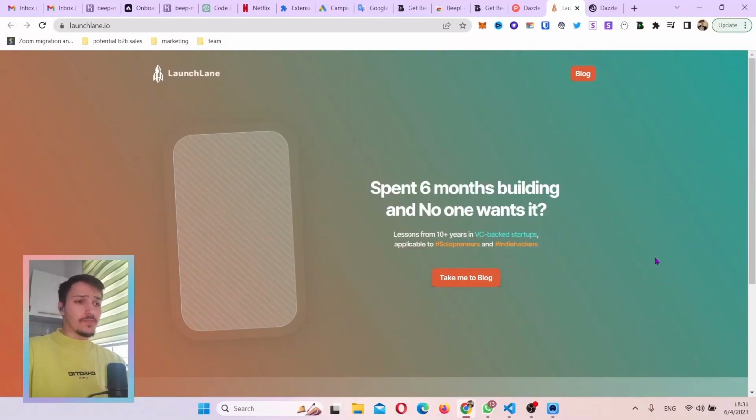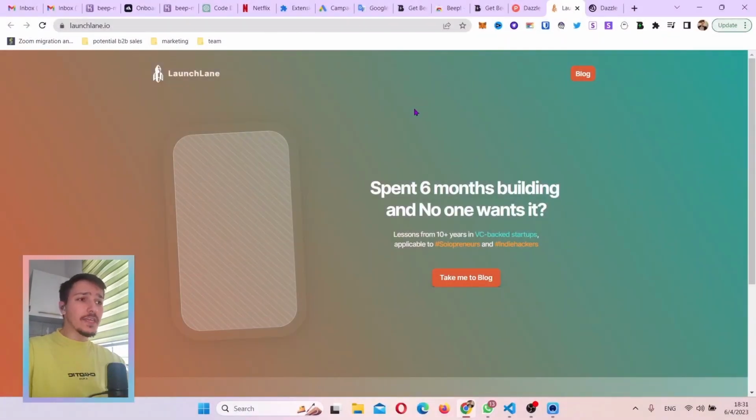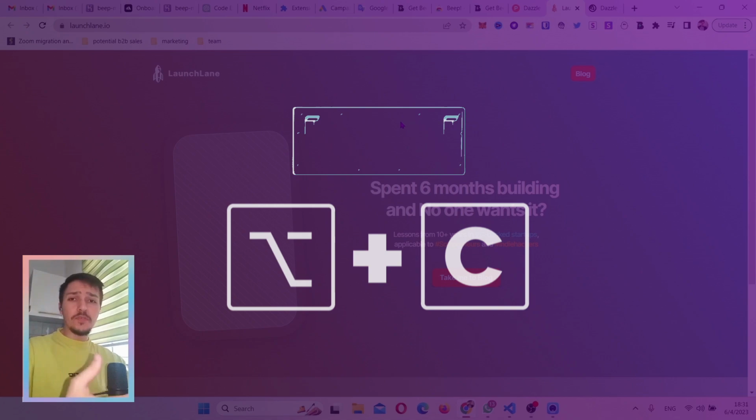It's extremely easy. In order to create a comment anywhere on the site, on any site, all you need to click is Alt plus C if you're using Windows. If you're using Mac, it's Option plus C.